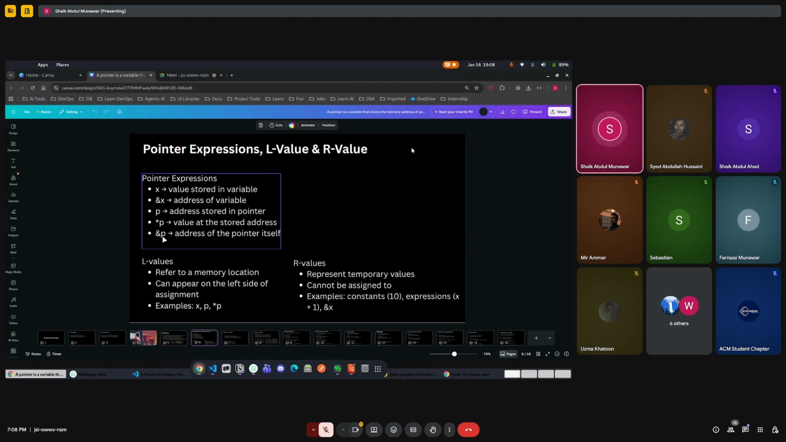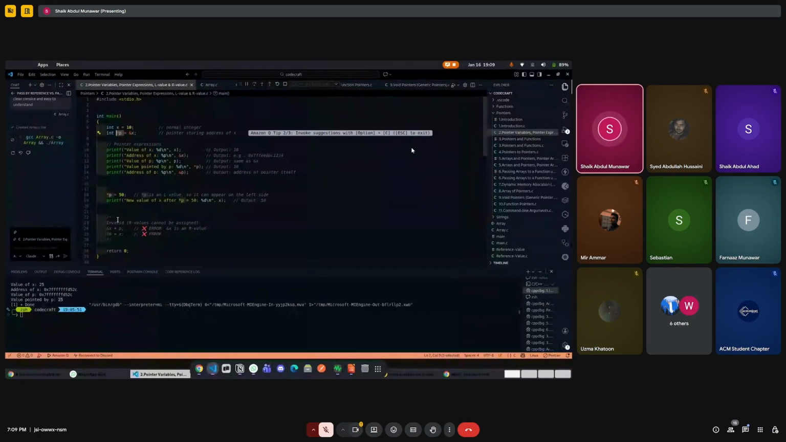So here we are using p instead of x. So it tells the compiler to calculate the address of pointer itself. So it gets the address of pointer. And let's understand what are L values and R values. L values just basically means values being written at the left side, and R value means values being written at the right side.